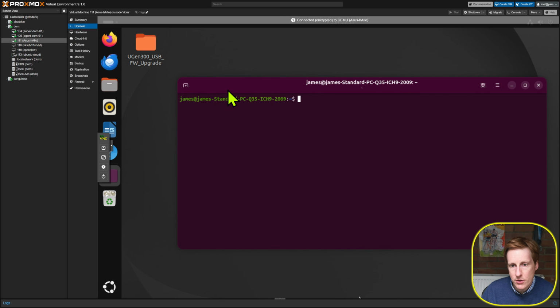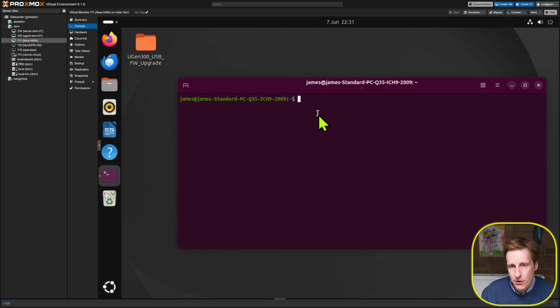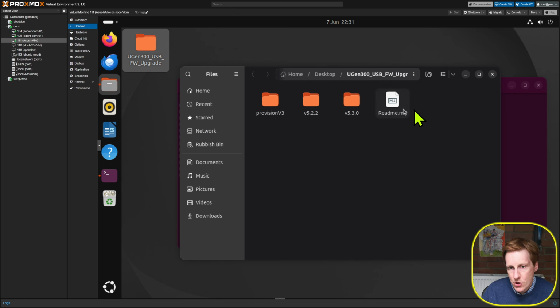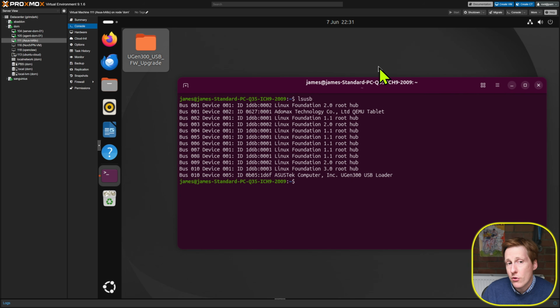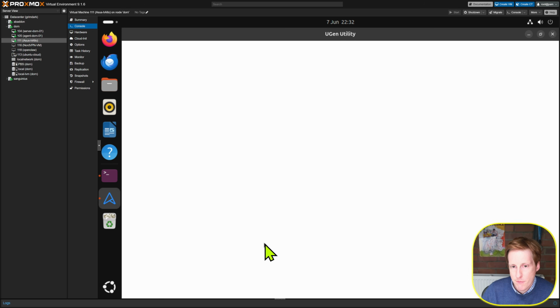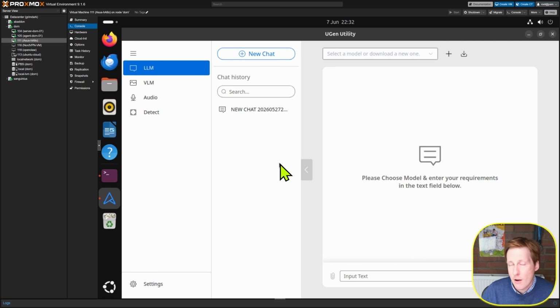And if we now go into the console, we can actually see the device by running the lsusb command. And here you'll see it. So it really is as simple as just pulling down the drivers, going through that installation process, updating the firmware if you need to, and then installing the Asus UGen application, which we can find here. So when we load this up, we get a few options.